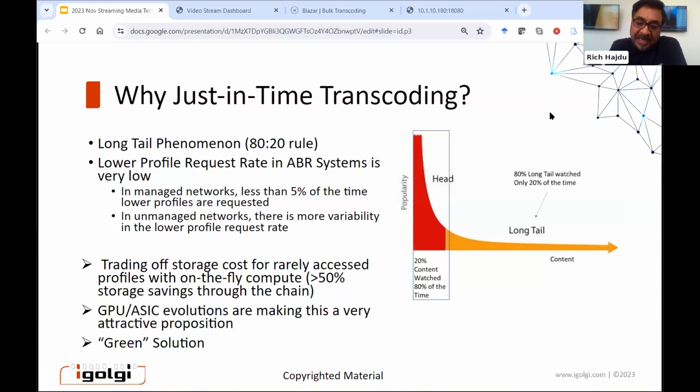That means that for the entire ABR distribution system we have today, there is potential to save 50% of the storage throughout the infrastructure if one were to do just-in-time transcoding. The other aspect is that while just-in-time transcoding has been around for a while, recent evolutions in GPU and ASICs have made this extremely attractive. And because you're only creating the profiles as needed and on the fly, it also works out to be a fairly green solution. We will quantify some examples of those savings later in this presentation.